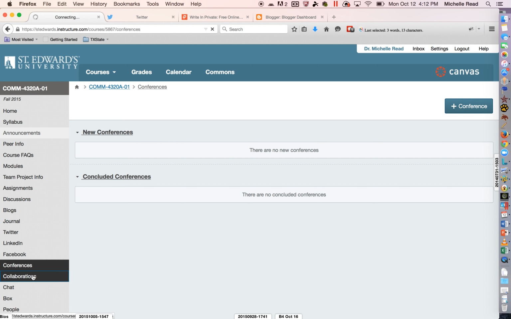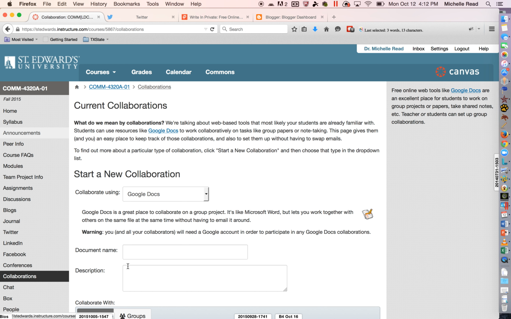And then we have collaborations. One of the things that we're going to be doing for the team project is to create a Google Doc and collaborate within that. You can start that off here underneath collaborations if you want, or maybe you and your team personally need to create some other documents. You can do that right here, but you can also do it straight at Google Docs. So it doesn't matter to me which way you do it.